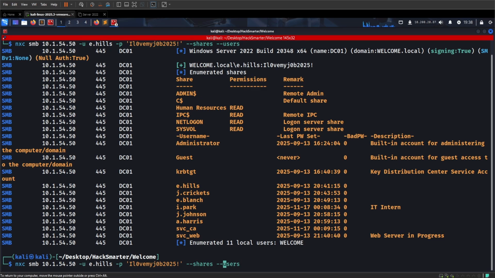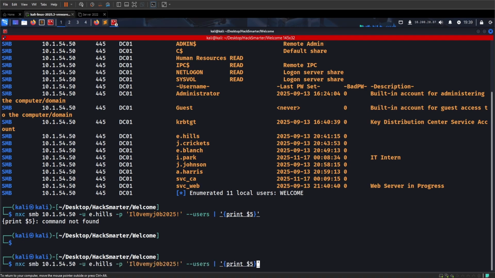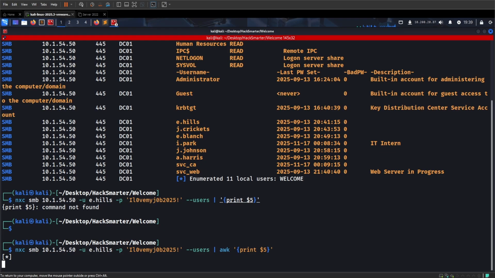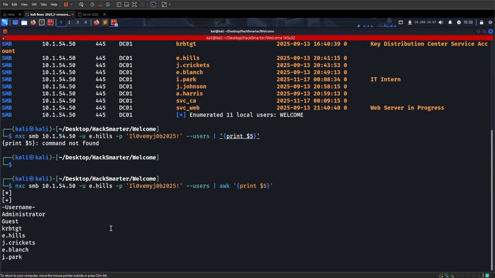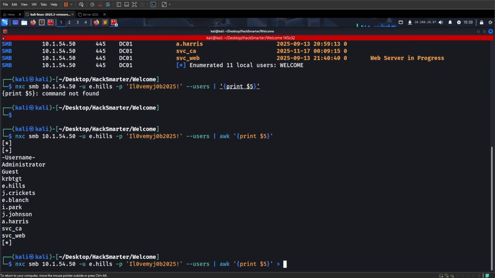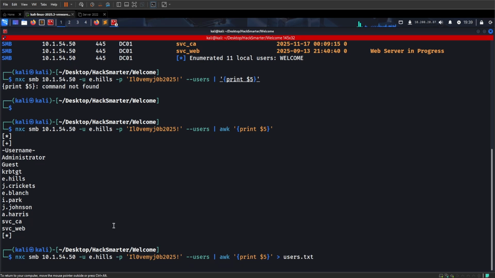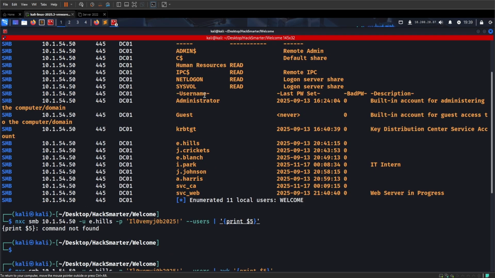Go ahead and just do --users and make a username list. Let's say awk, print $1, 2, 3, 4, maybe. I think we do it like that. Maybe it's awk. There we go. Cool. So that's going to print those out right there. We'll go ahead and save that as users.txt. And then from there, we'll also look at this Human Resources share.